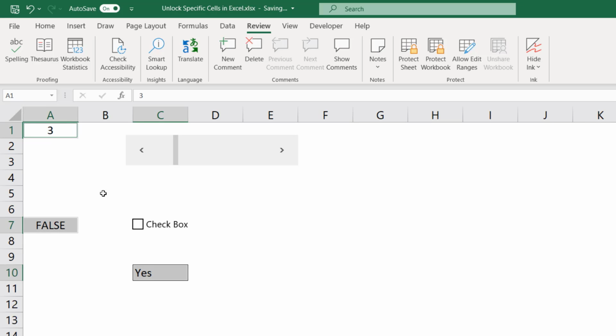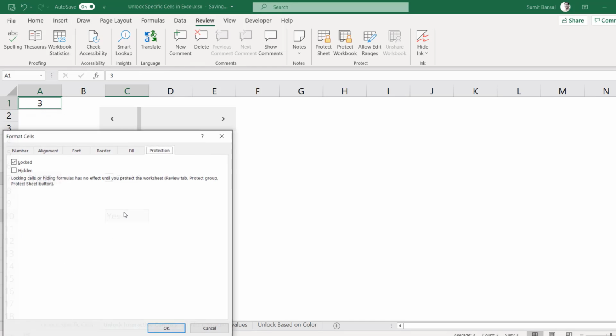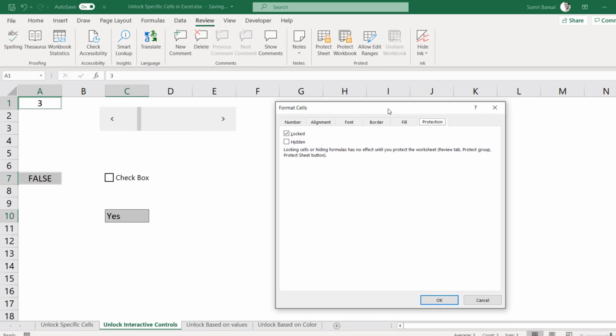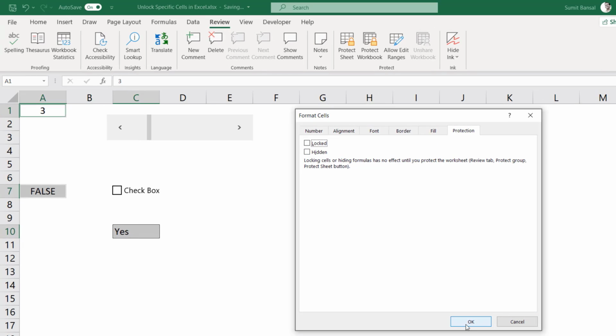So the next time when your entire worksheet is protected, you would still be able to use these interactive controls. So here again, I would select these three, right click on any of these and click on format cells, or you can use the keyboard shortcut Control 1. And here in the protection tab, you have the locked property enabled.